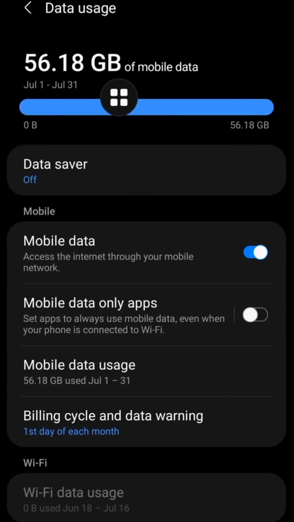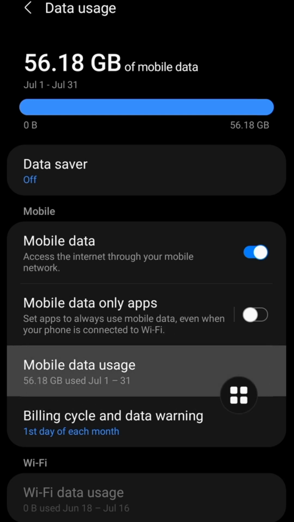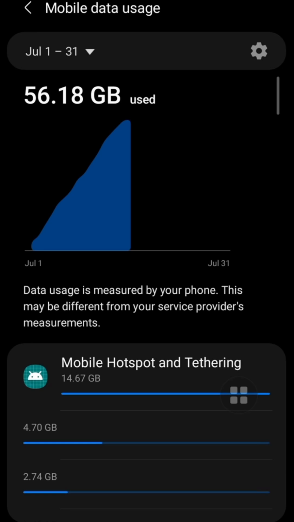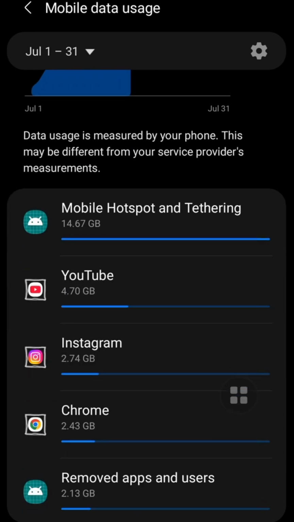and on the screen you will see exactly how much data you have used in this month. You can also see which apps are using the most data. Just tap on mobile data usage, this one. And see, in my case, most of my data is used on hotspot tethering and YouTube.